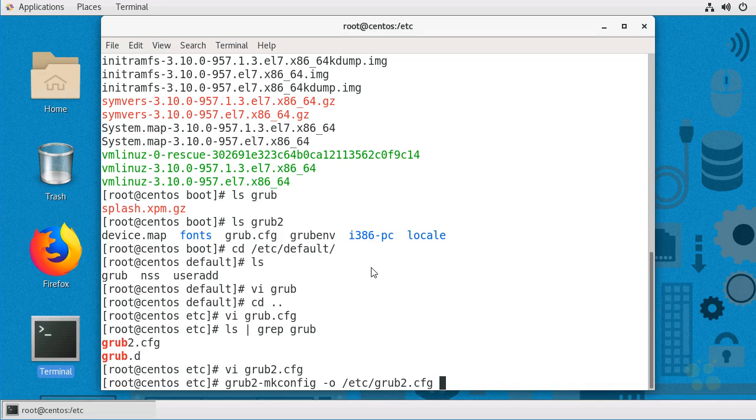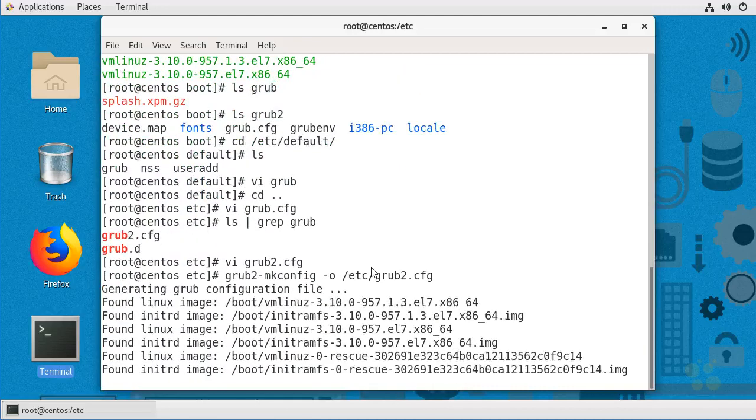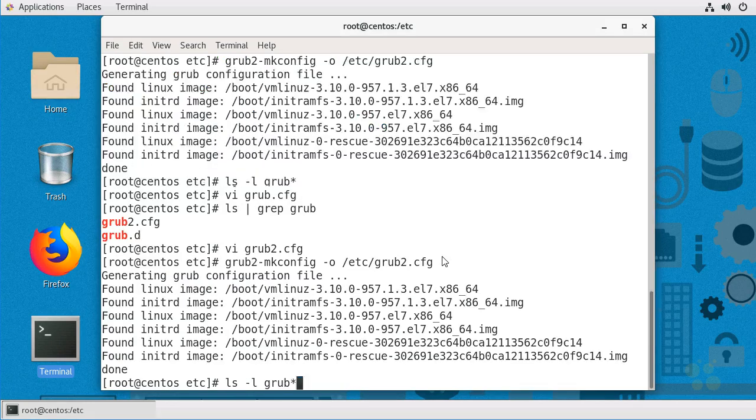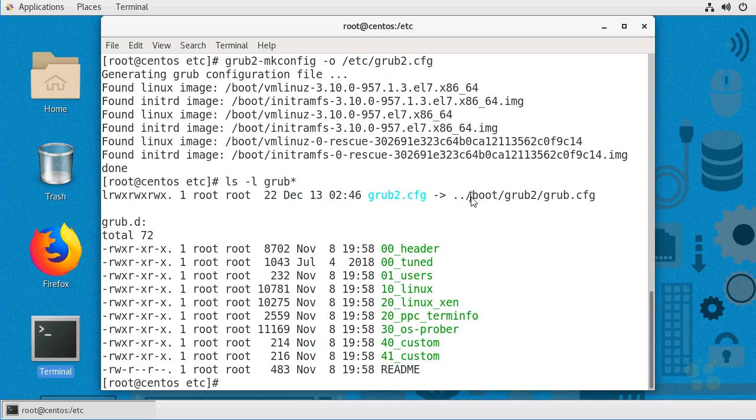All right, so we'll do that. It found all the kernels. It's going to create everything using all of the configuration changes that we actually didn't make, but we could have made. And then it updates it. Now this /etc/grub2.cfg, well, check this out. ls -l grub*, we're going to see it actually points to that /boot/grub2/grub.cfg. So that's actually the file that is updated, but we have to use that grub2-mkconfig.